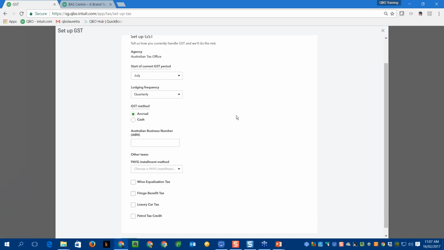This will bring up a window where we have to put in some details. So for this particular file, Miami Vice Detectives is registered for monthly. So I'm going to choose monthly. I'm going to leave it at July because I always use my current GST starting period as July. The GST method, are they accrual or are they cash? And then of course, I'm going to leave mine on accruals, and of course the ABN number. I think you all know, guys, that this one here is not a real ABN number.